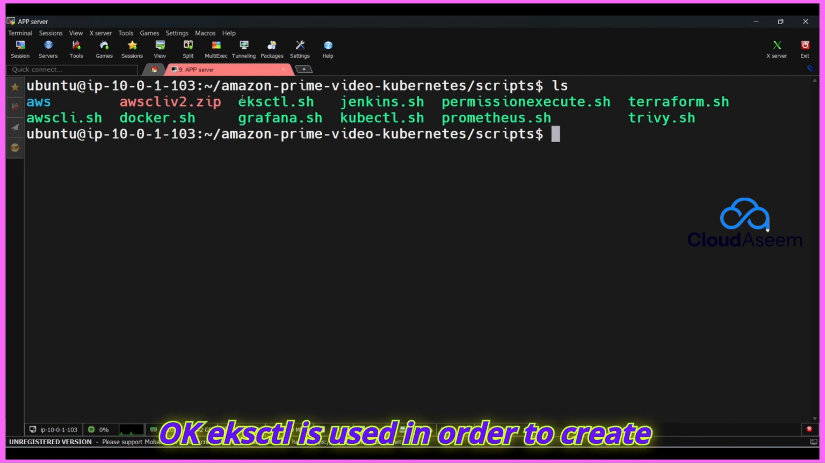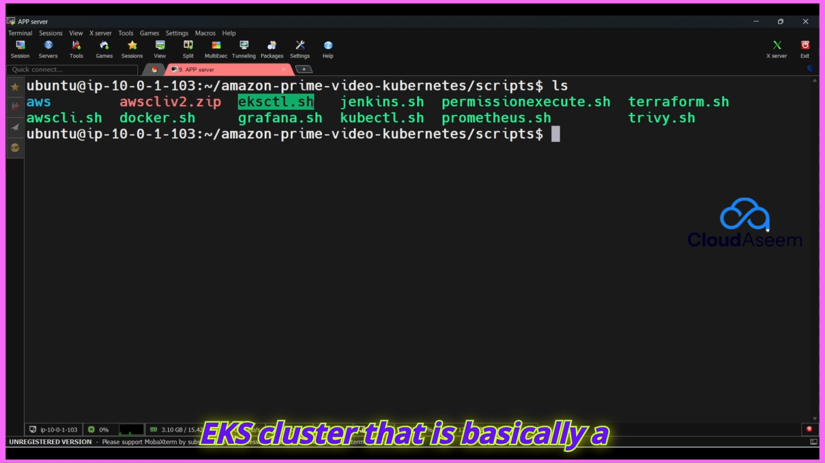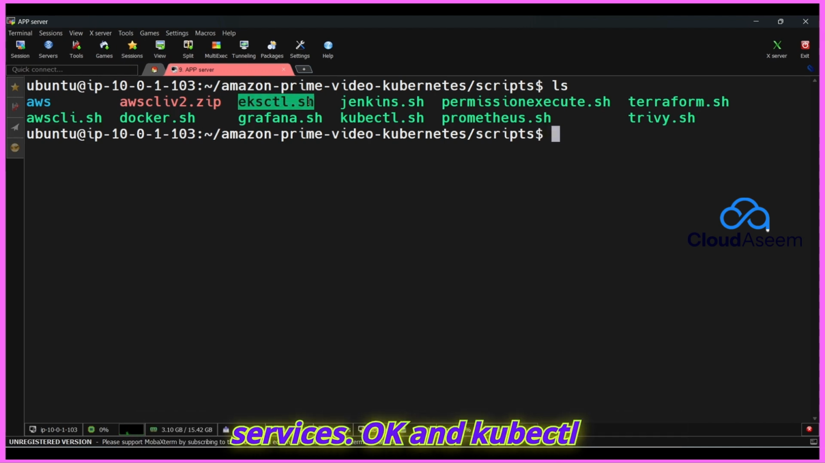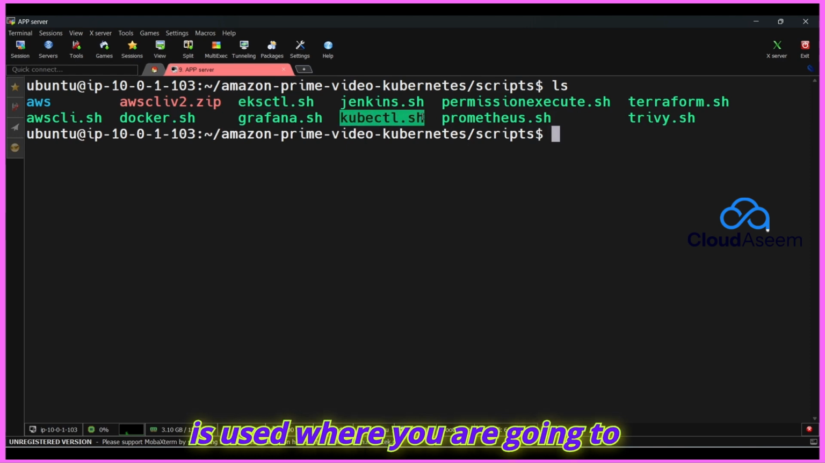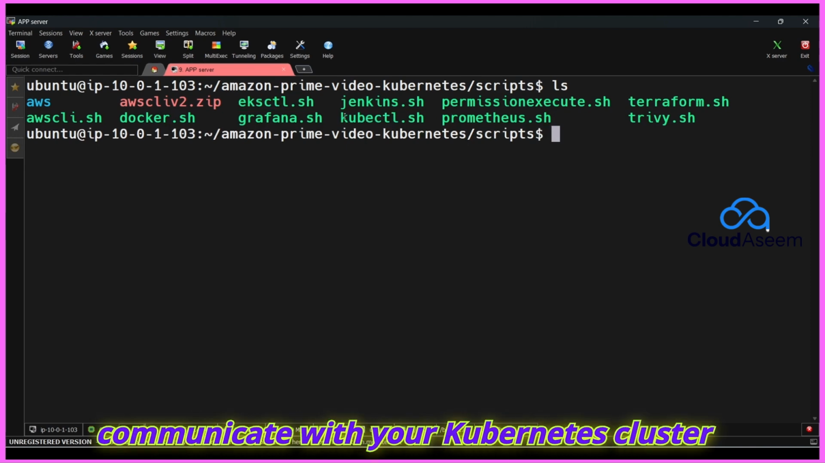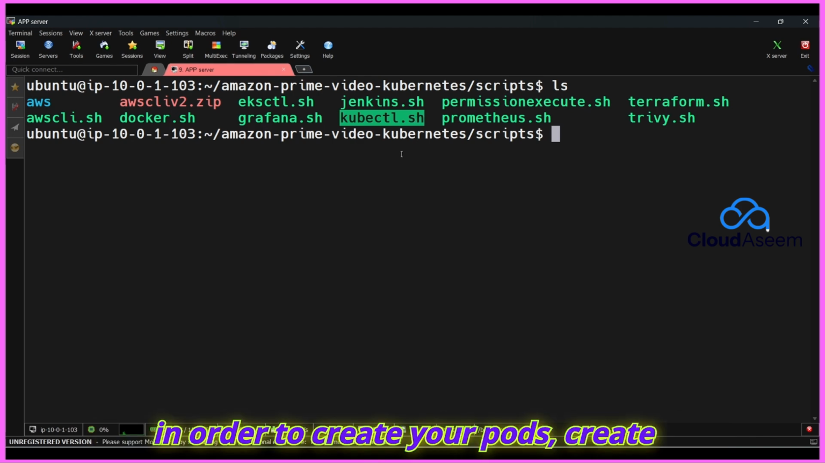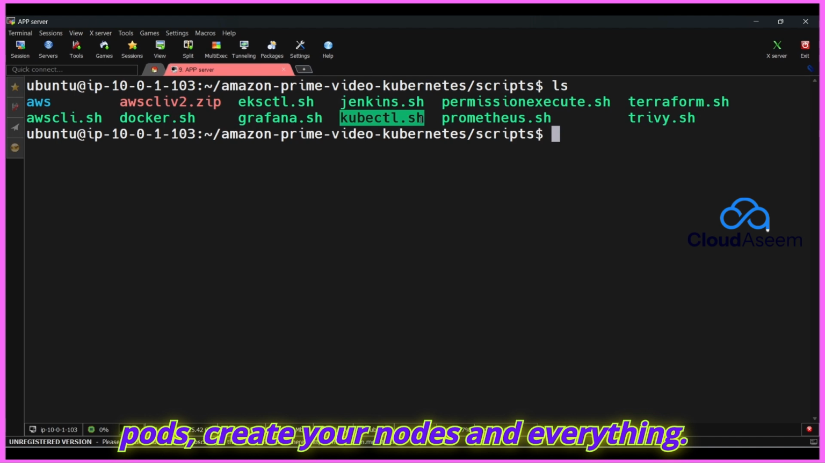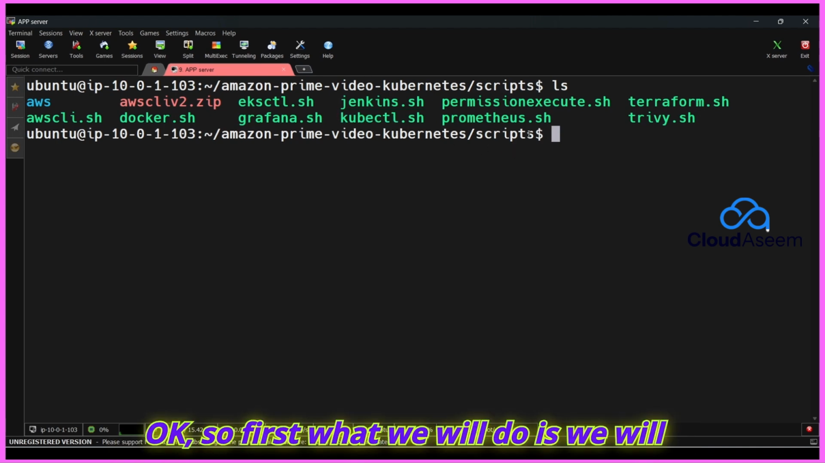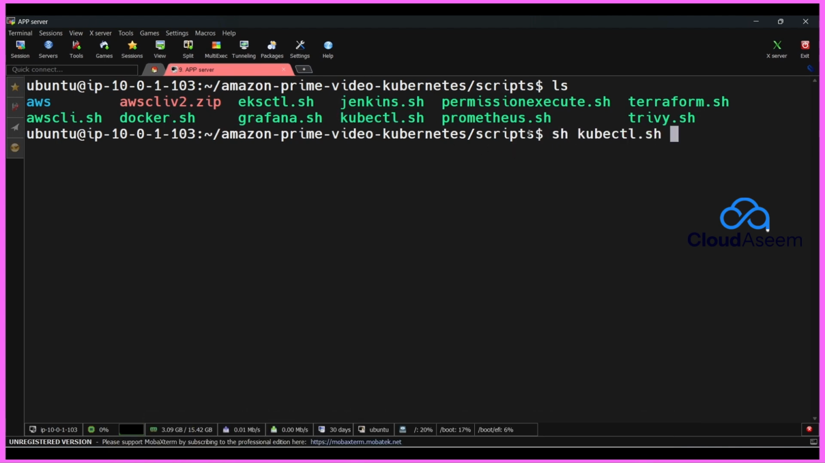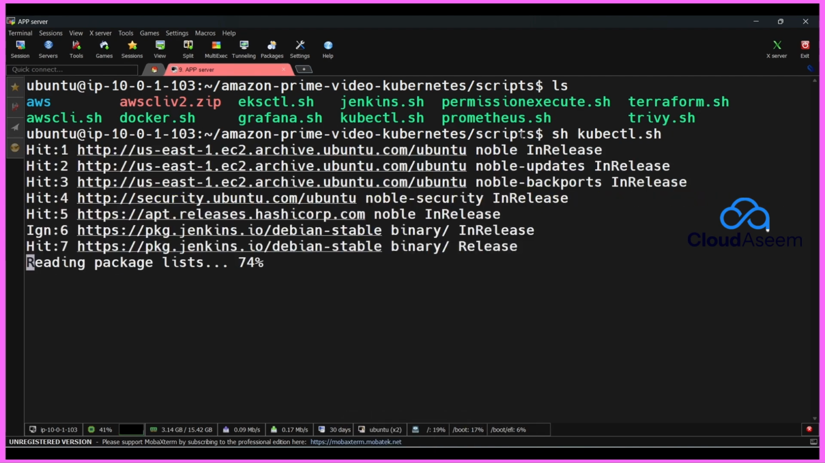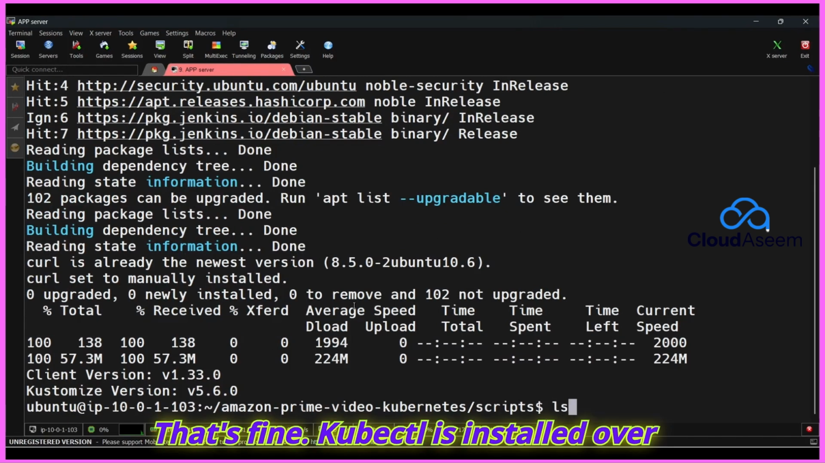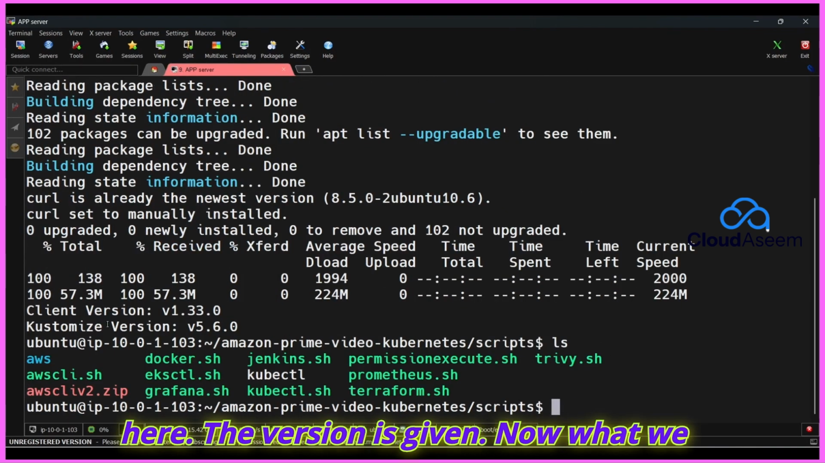EKSCTL is used in order to create an EKS cluster, that is basically a Kubernetes cluster in a managed AWS service. And kubectl is used where you communicate with your Kubernetes cluster in order to create your pods, create your nodes and everything. So first we will install kubectl. Kubectl is installed over here, the version is given.